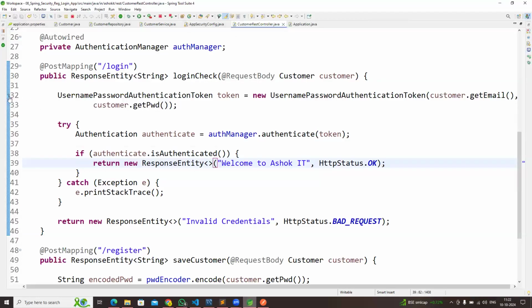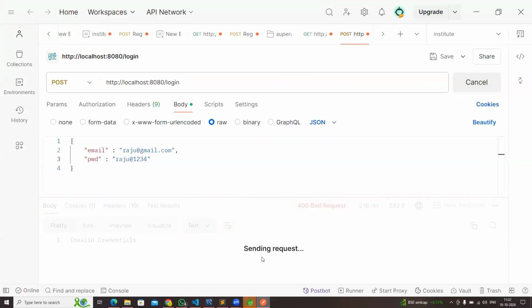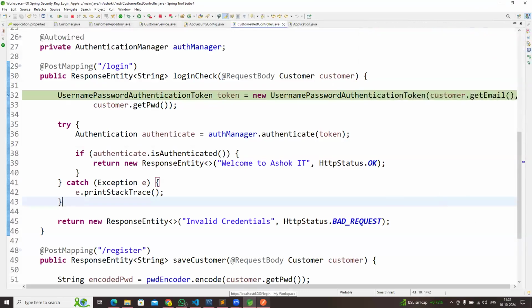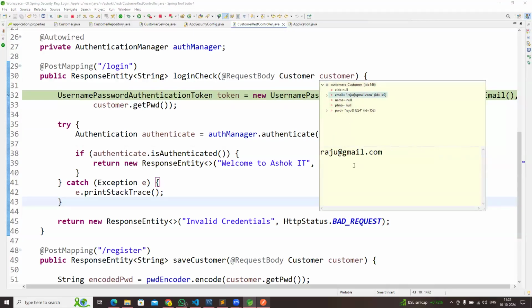Okay, I kept a breakpoint for my login method, guys. Click on send request. The breakpoint is enabled. Now you can see I got the request to the login method with the customer object. What data is coming in the customer object? Only email ID and password. Email is raju@gmail.com. Password is raju@1234.